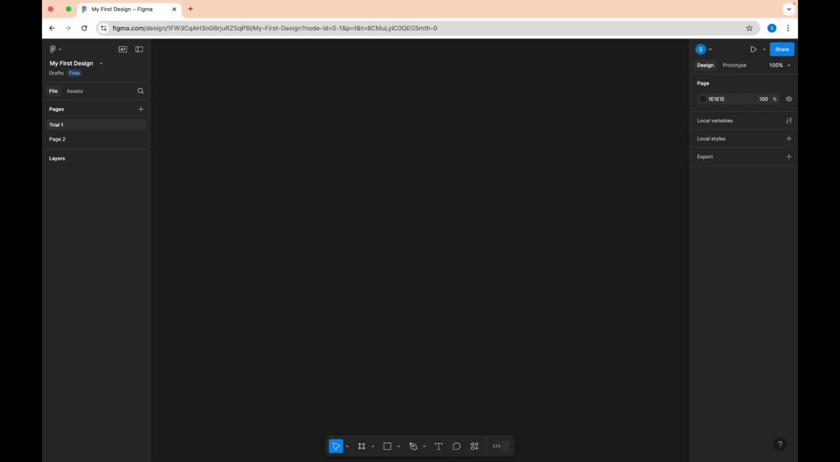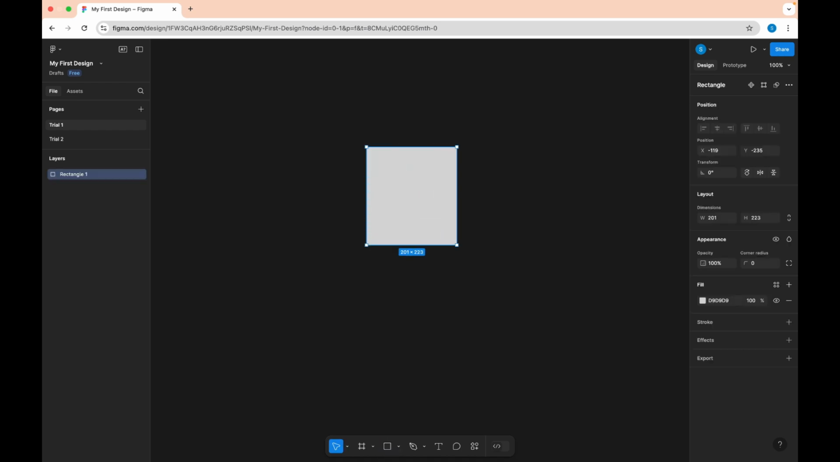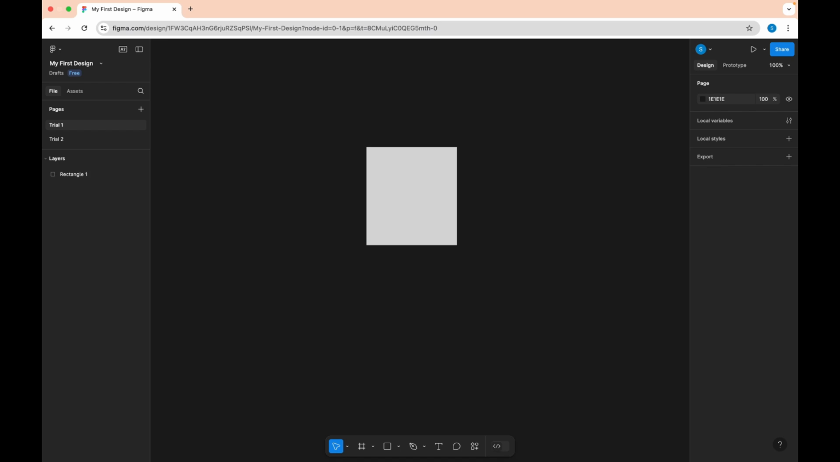Then I can say trial 2. Now every page has its layers. If I'm on trial 1, we have layers on this page. So let me do something now. Let me just draw a rectangle. Now we have layers. If I close it, it's not going to show anything. But on trial 1, we have rectangle as a layer on this canvas.